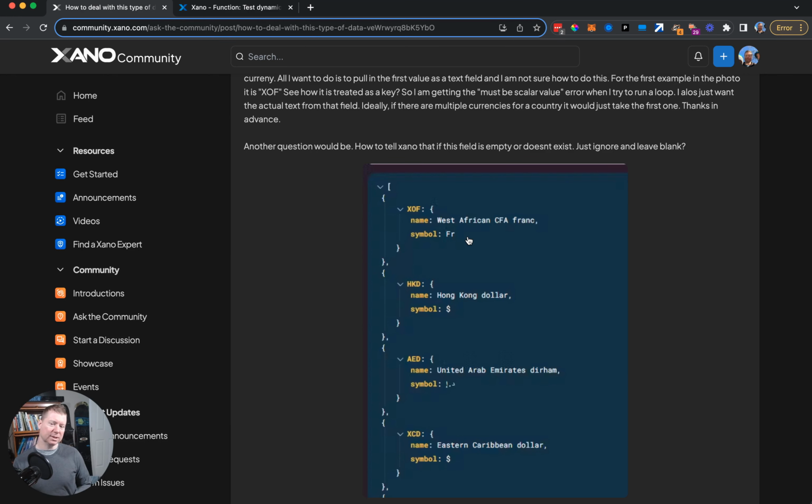Now, it would stand to reason that this should just be an array of information about currencies, and you want to know what the code for the currency is, XOF. You want to know what the name of the currency is. You want to know what the symbol is, right? It's a franc or a Hong Kong dollar, HKD, a name and a symbol. You want to be able to piece these things back together in a way that's going to make more sense. But the fact that it's layered like this actually makes the data very hard to work with.